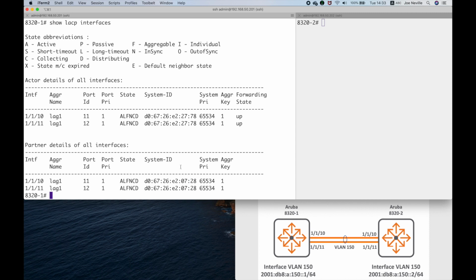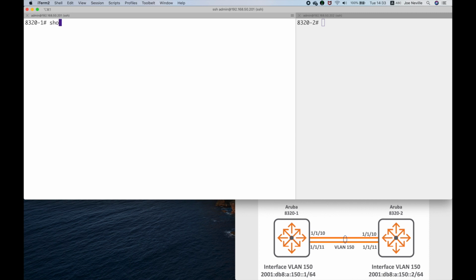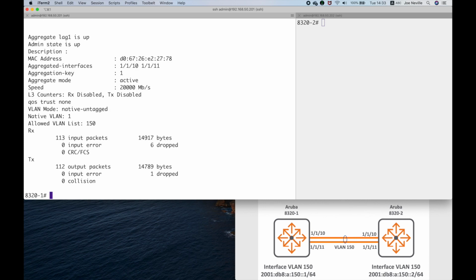Now that other command then, you don't have to go LACP specific. I've already showed you this, bit of a spoiler alert, you've already seen this, but if you just do show interface and then the lag number, that does give you LACP specific information. So you've got the aggregated interfaces there, the key, the mode that we've got set up, and some other interesting information about the port configuration. So the fact that it's a trunk and we're allowing 150.